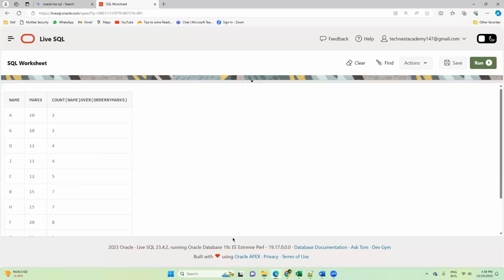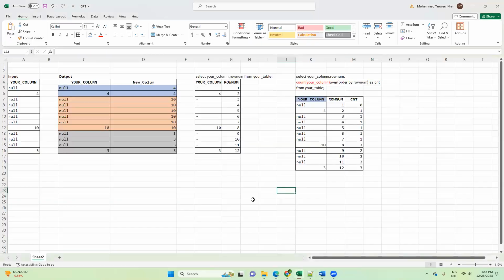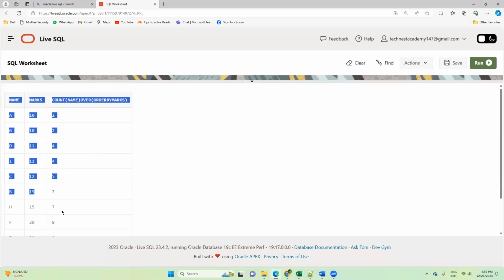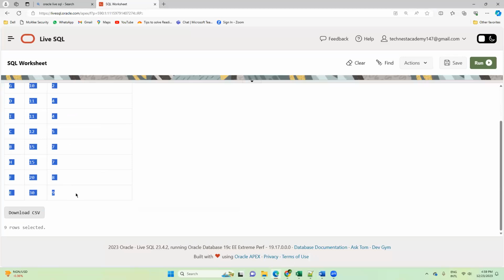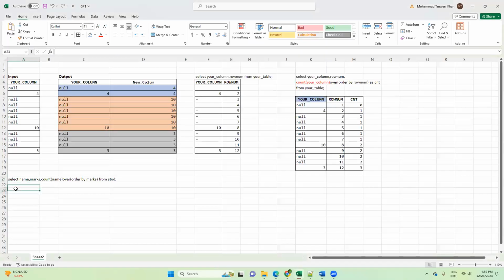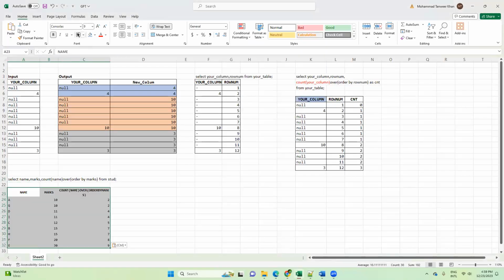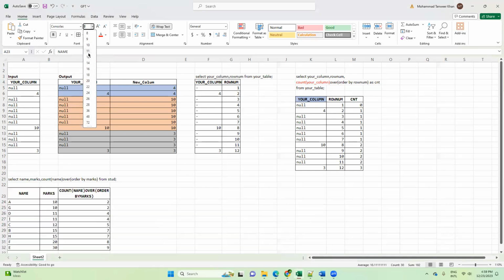So this is the output. Let me keep it here. This is the query, and this is the output. Let's try to understand it; from this, it will be more clear. This is the data.